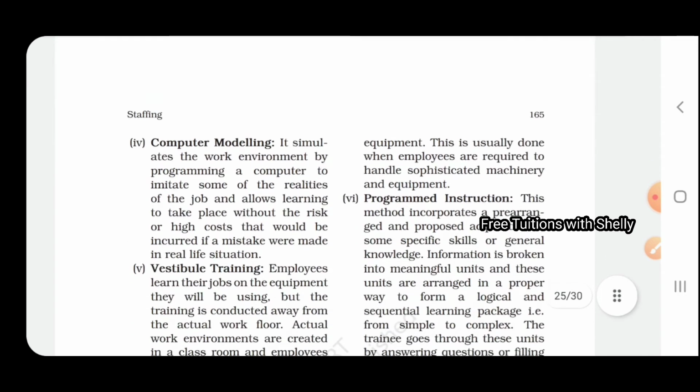Fourth one is computer modeling. That is, it is done by programming a computer to imitate some of the realities of the job and allows learning to take place without the risk of high cost. That is, through the computer you are being trained.